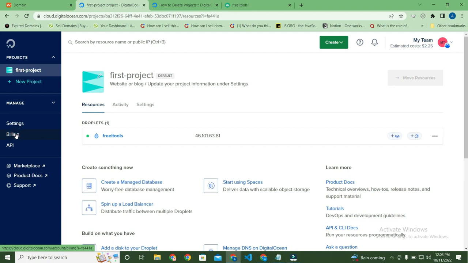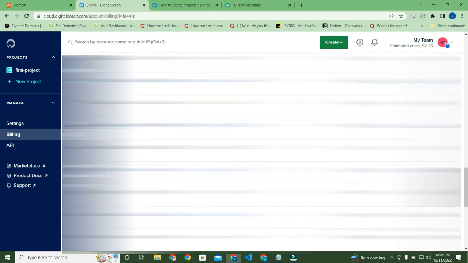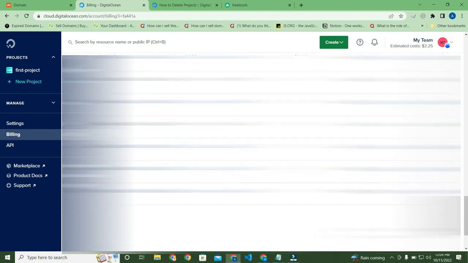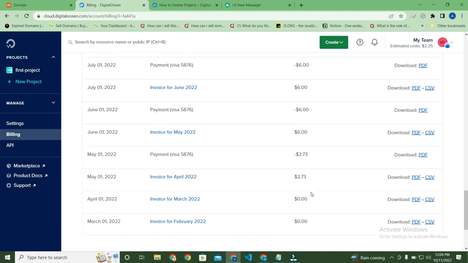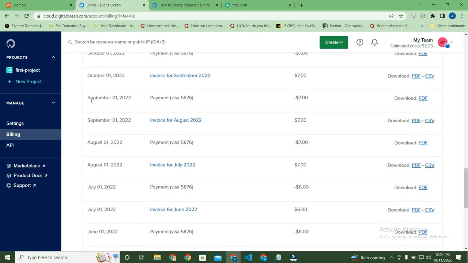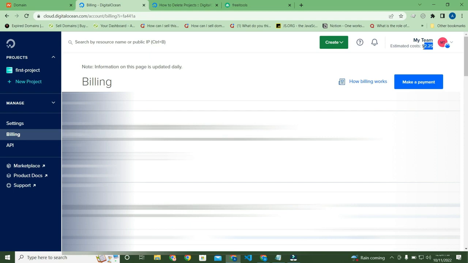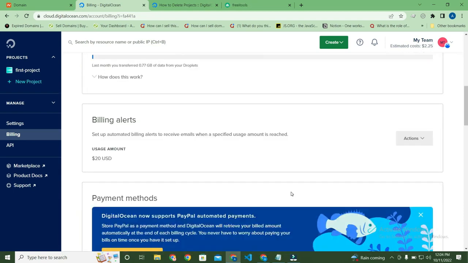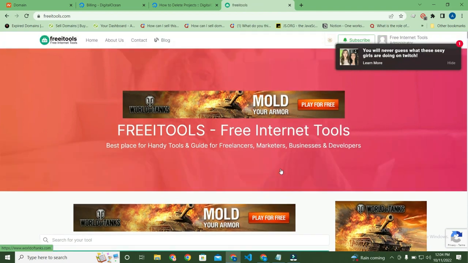Let me show you. Go to my billing section, and this is the project, and you can see all the billing. The first 2 months were actually free from DigitalOcean credit, then the third month, 4, 5, 6, 7, and October 8. And the estimated cost is $2.25. So this website is not growing. Actually, it's 8 months old.